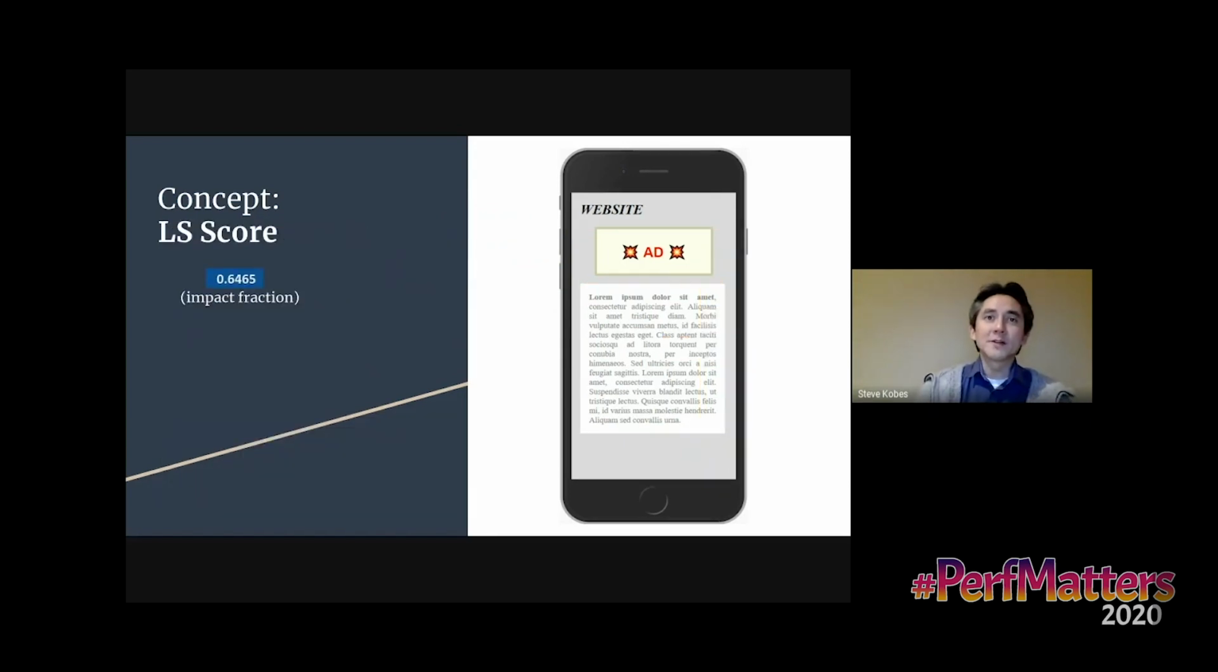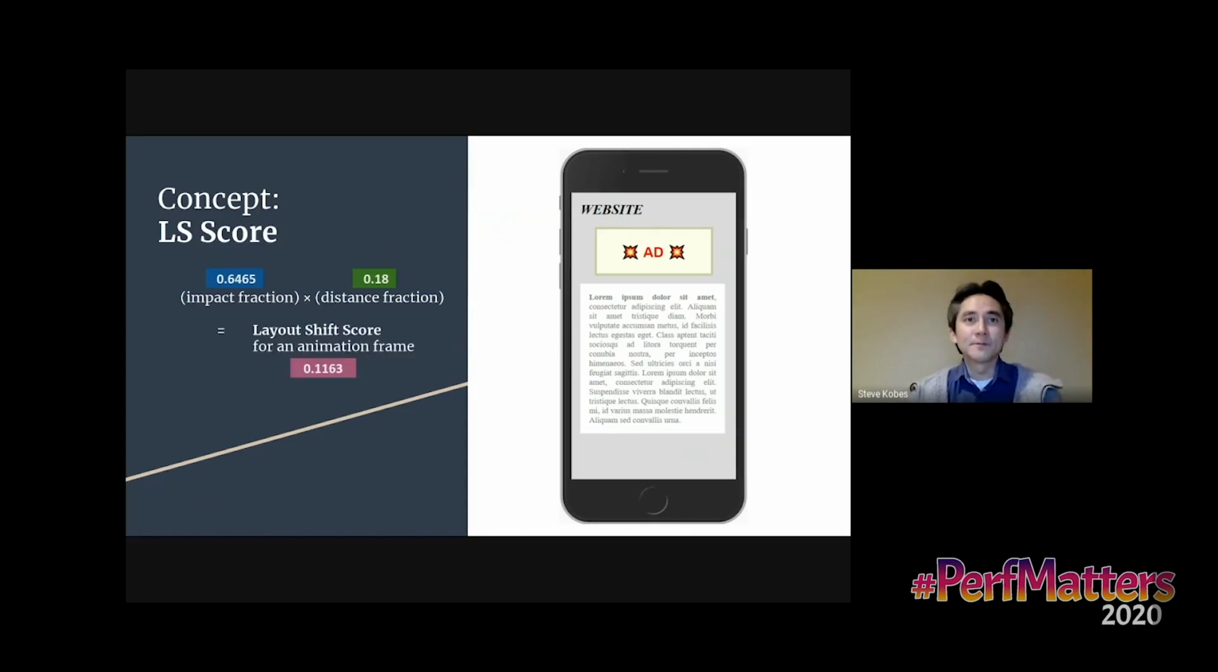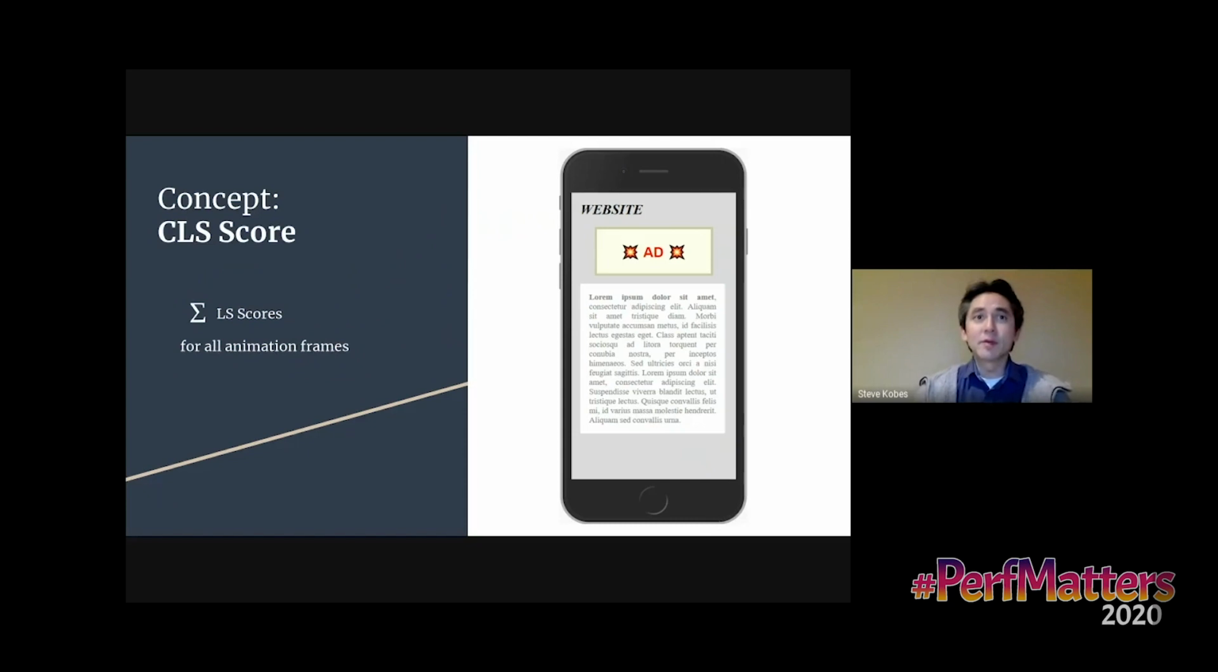So now we have two fractions that we want to incorporate into an overall score, the impact fraction and the distance fraction. When we multiply them together, we get the layout shift score for a single animation frame or a single moment in time in the browsing session. And if we add them up from the start of the page load till the user leaves the page, then we get a cumulative layout shift score or a CLS score.